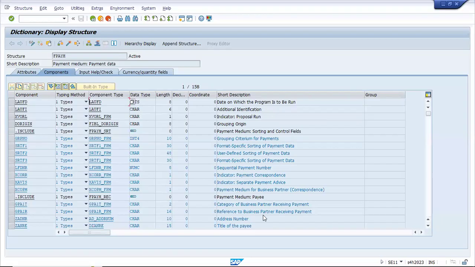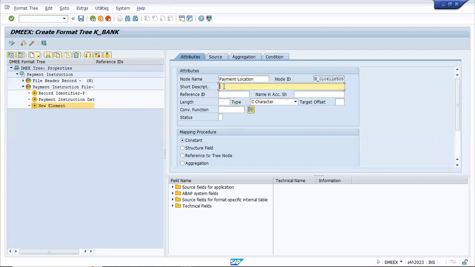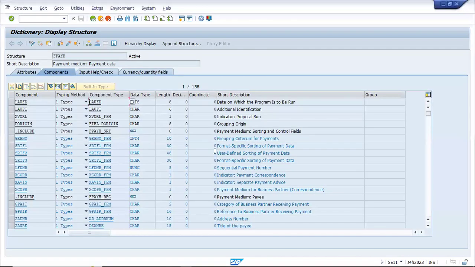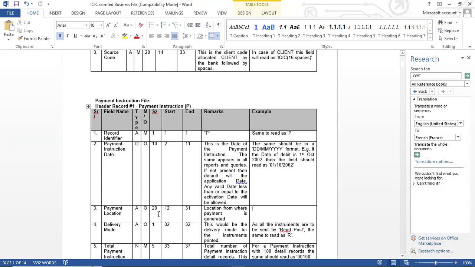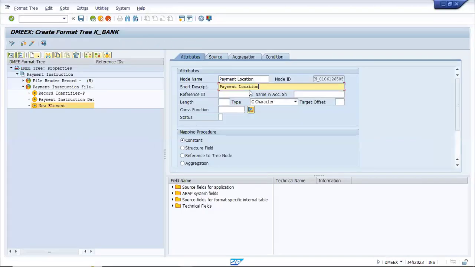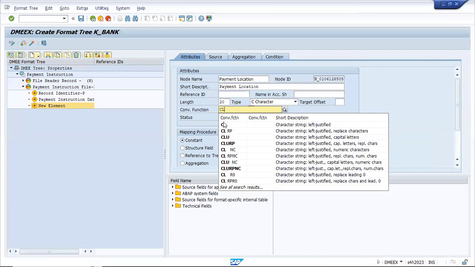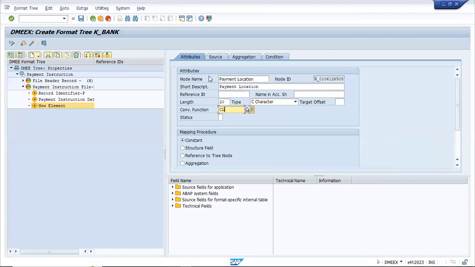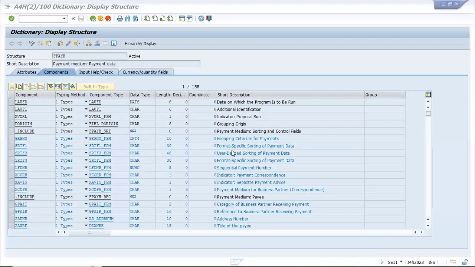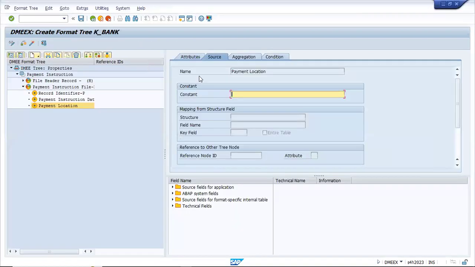They're asking to put it as blank, right? So element payment location. Payment location, what is the length? They specified 20 characters. So CL length, 20 characters. In the constant, they told us to keep the field blank. Okay, now don't give anything. Click on save.